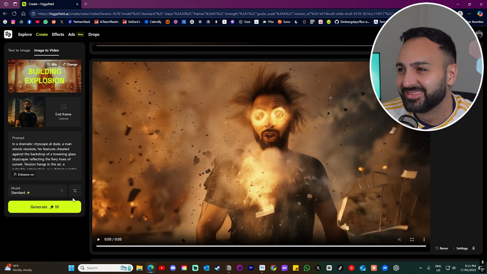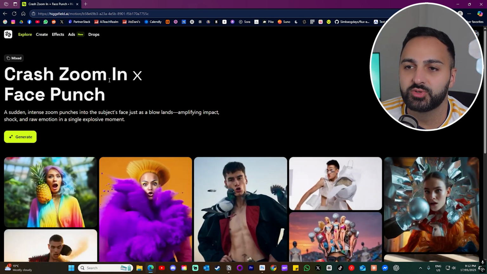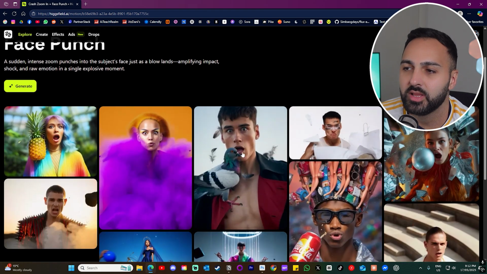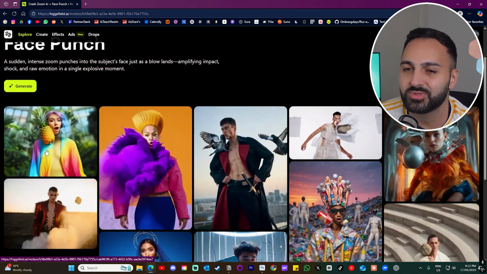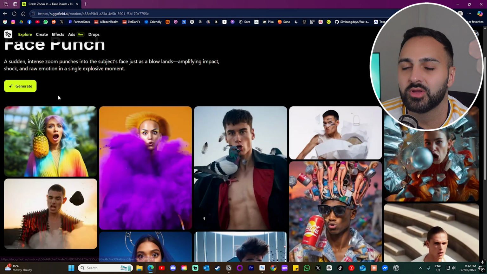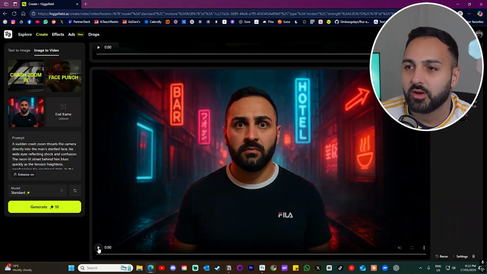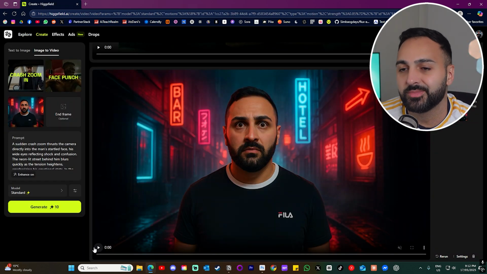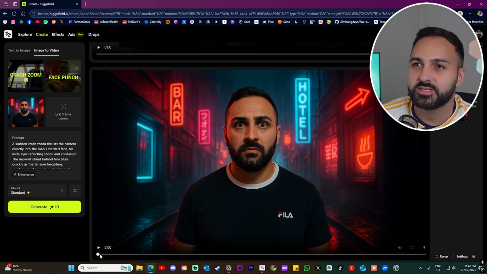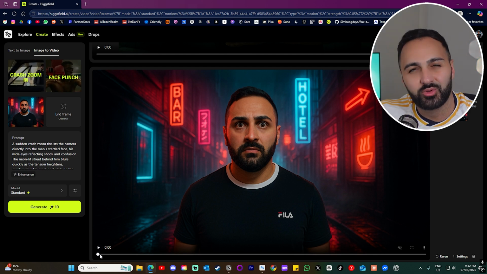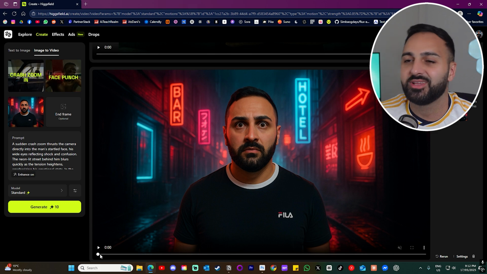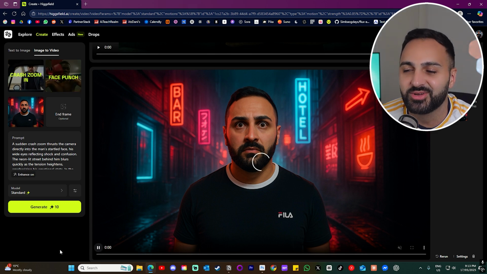What the hell, Higgsfield? This next one is crash zoom in and the face punch, but you can see here from the different examples that they're throwing an object. So let's have a look at the example that I did. All right, so here's the image of me that I'm gonna use. And what I thought was I'd probably do a pie with cream on top, like how a clown gets hit. Anyway, I'll press play. Look how it turned out.